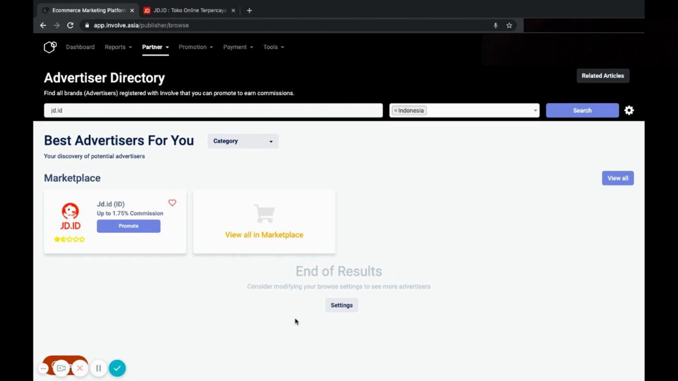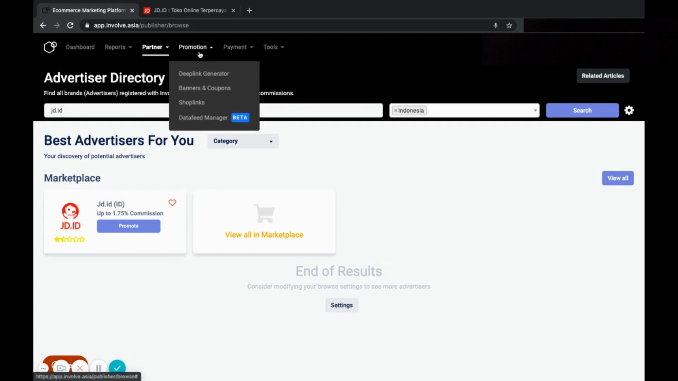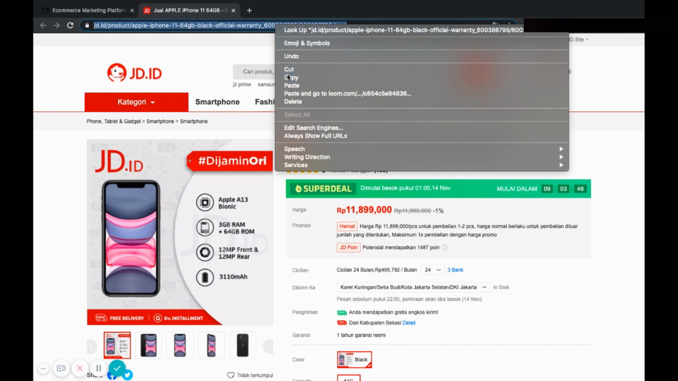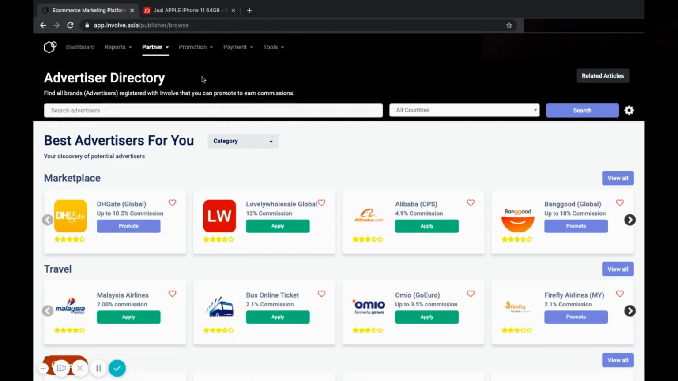To create a link to a specific product or a category page, use our deep link generator. It's easy. Just follow my steps. We'll use an example if you want to promote, let's say, iPhone 11. Go to JD.ID website and copy the URL for the product that you want to promote. Next, log into your publisher dashboard.